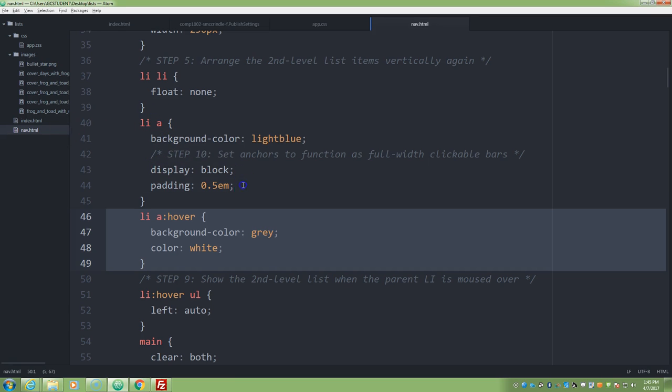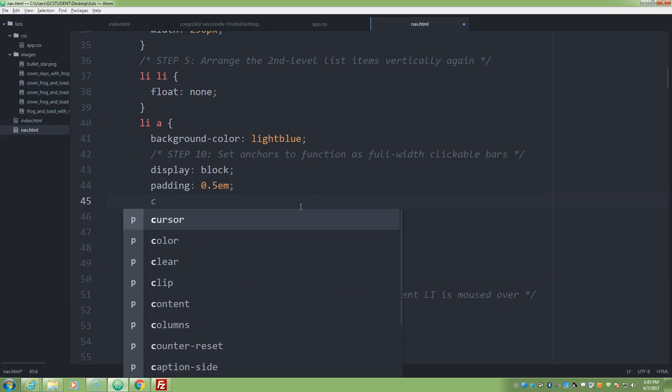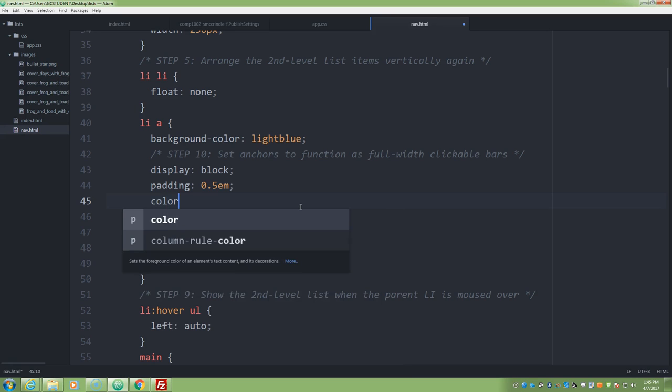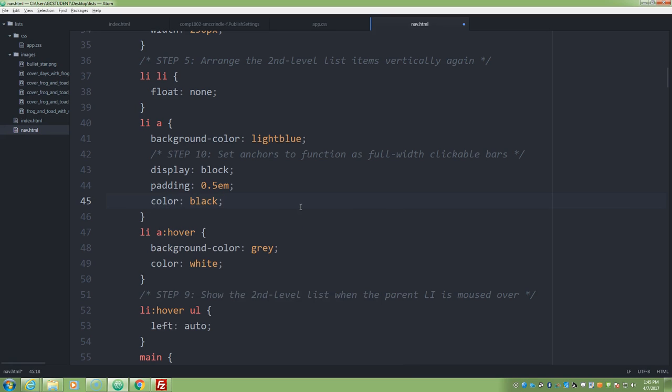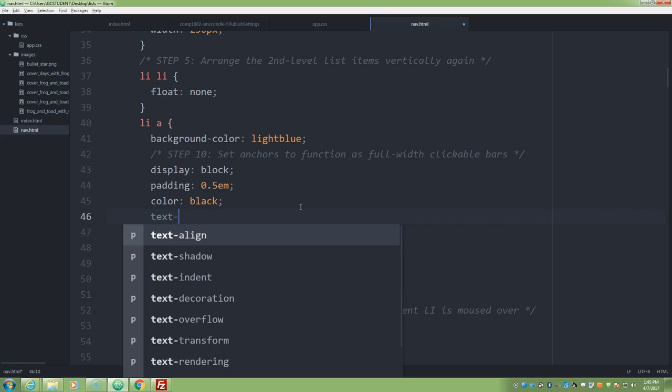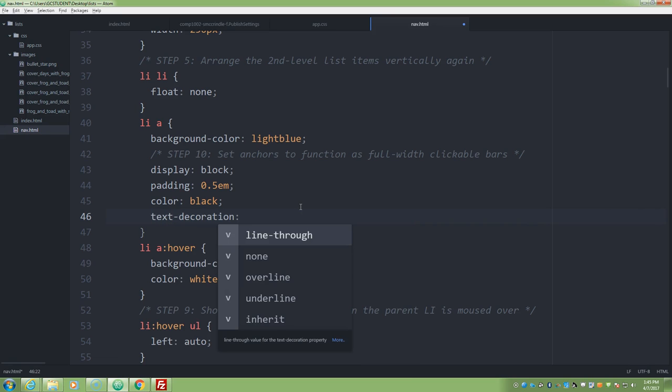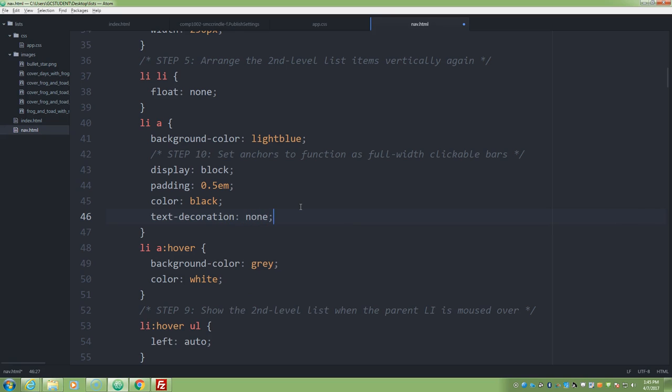I can say LI A and set the color black by default, and also set the text decoration, which the default is underline, and turn off the underline. So on the list item anchors, change the color to black and turn the underline off. Then when they mouse over them, the background will change to gray and the text color will change to white. Gives it a more complete look.